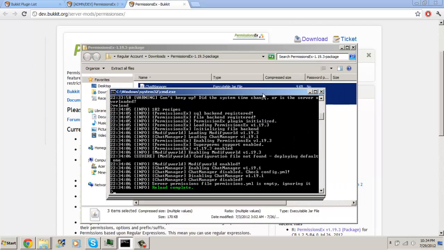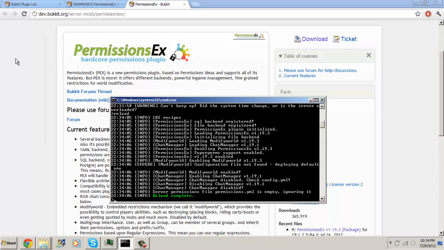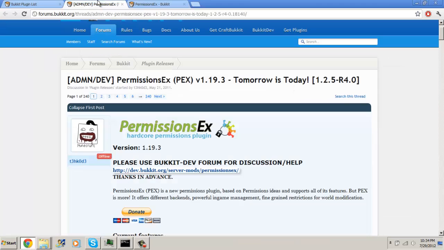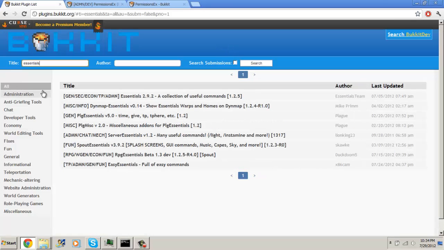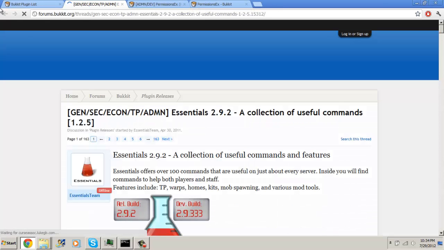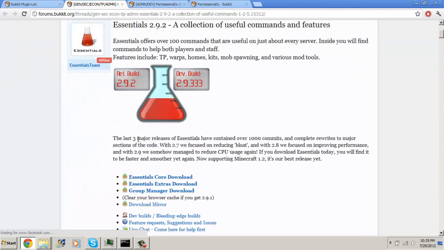Alright, all you need is your console and some knowledge. Here's the only knowledge you're going to need for now, besides knowing how to type on your keyboard. You need to know what a permission node is. Don't worry, I'm going to explain it to you right now. There is a plugin called Essentials. Well, there's a lot of plugins. There's a plugin called Essentials that almost every server uses because it's so helpful.